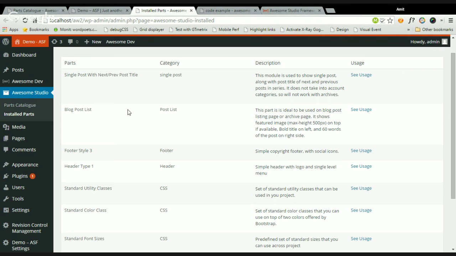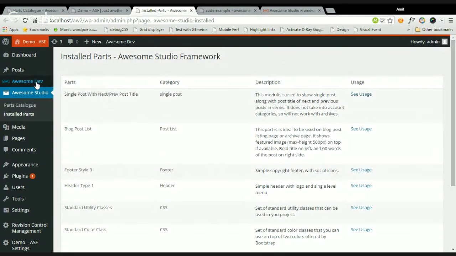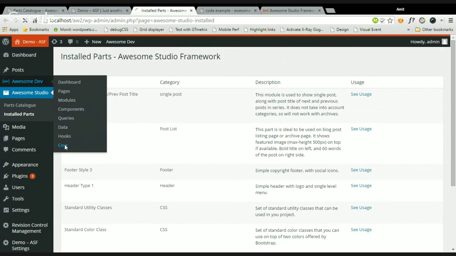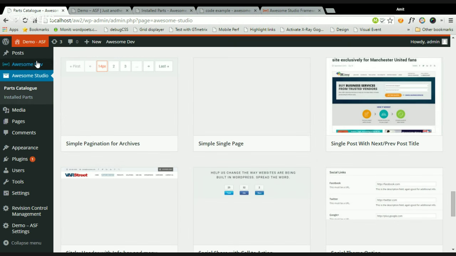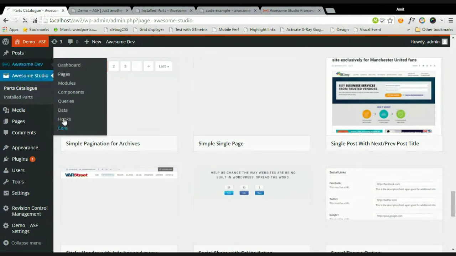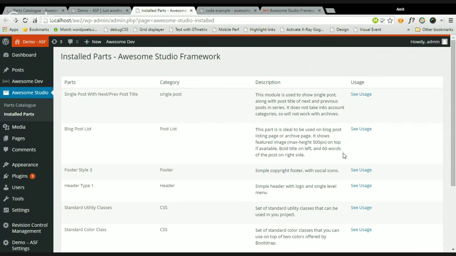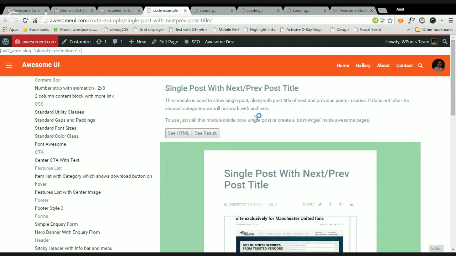So there are 2 ways I can use these parts. One is to go to the core. So let me keep the installed part list. Let's move here. Let's go to the core. So we need to start using that header. Let's see how to use that header. We need to start setting up that footer also. So let's open the usage of all 4.